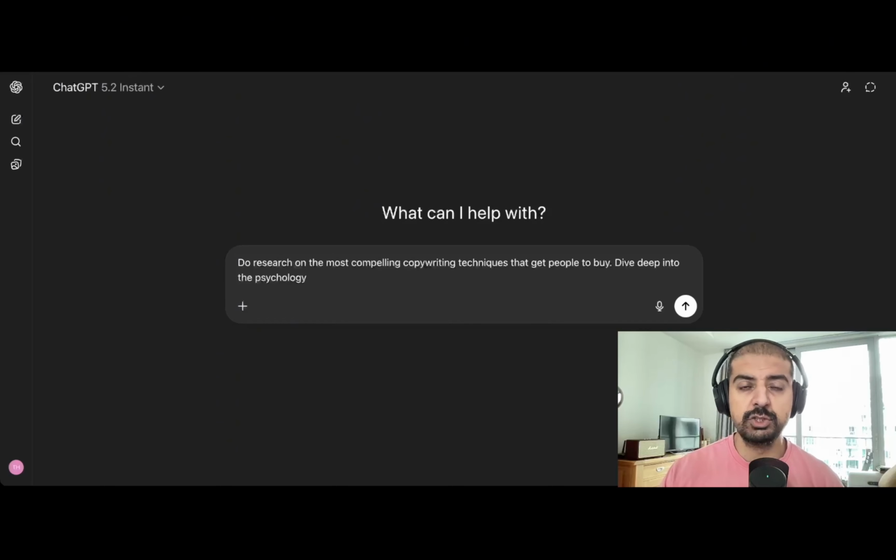And I've done this for copywriting, financial analysis, AI prompt engineering, video scripting, you name it. Here's how it works. Let's say I want ChatGPT to be an expert copywriter. Instead of typing act like a copywriter, I'm going to tell it to research copywriting first. And here's the prompt. Do research on the most compelling copywriting techniques that get people to buy. Dive deep into the psychology and then hit enter.